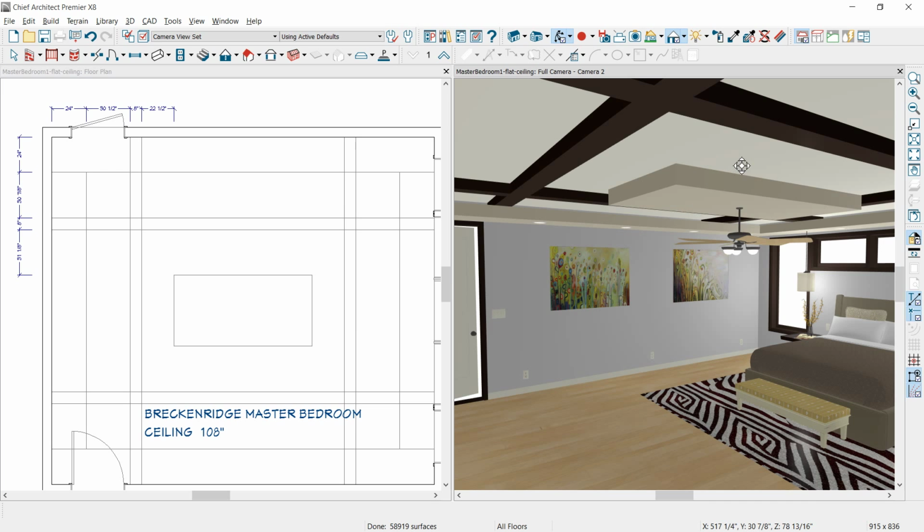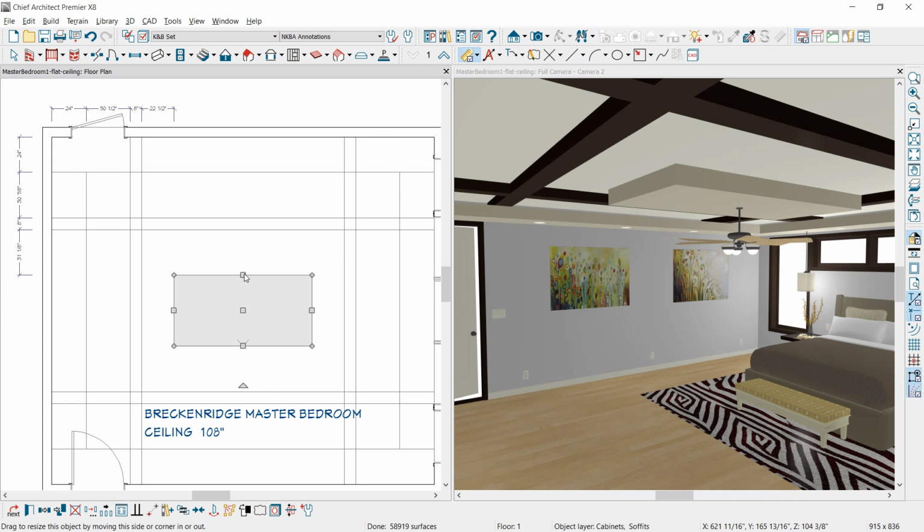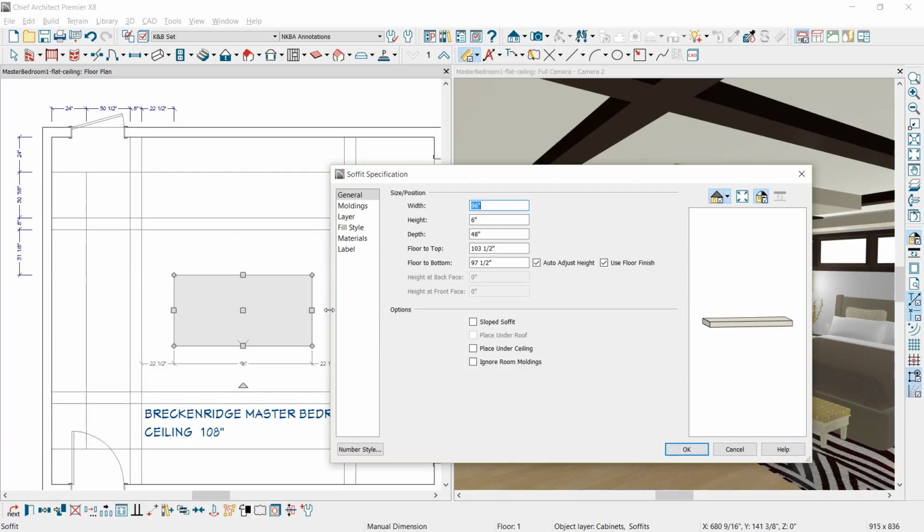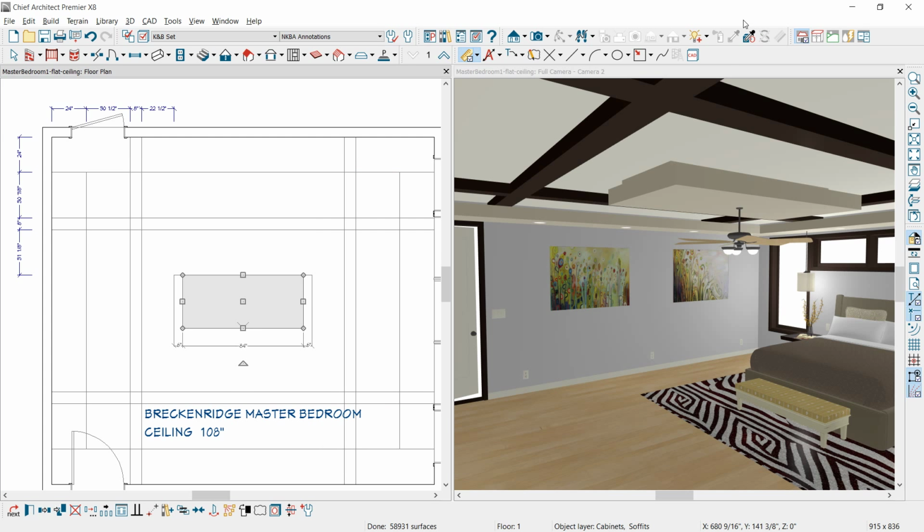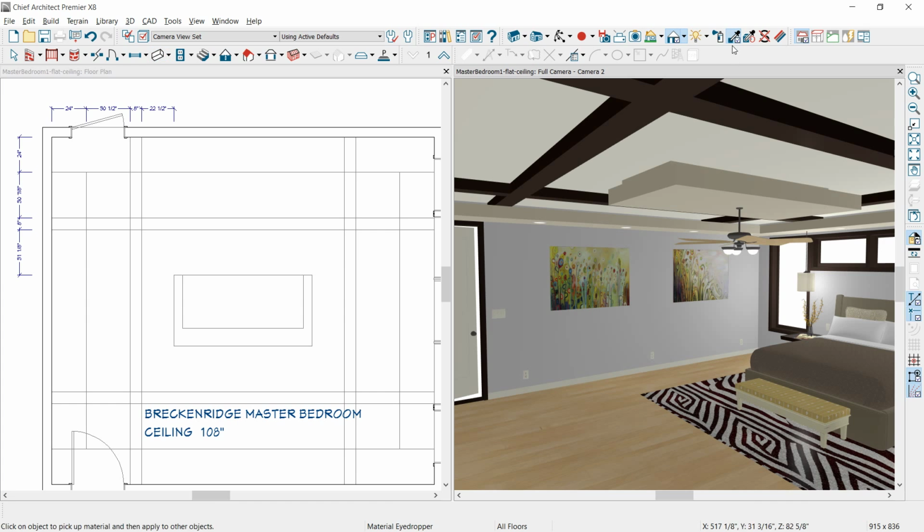I'm going to inset that and make it a foot smaller. So again, I'll use the soffit tool. Actually, what I'm going to do is just copy this soffit in place. I'll open up that copied soffit, and again, to make it a foot smaller, make it 86 by 36. And again, I'm going to use the 103.5 for the floor to bottom setting and change the height of it finally to 4 1/8. Select OK. And then in the 3D view, I'll pick up the material eyedropper off of the dark brown and apply that. A little bit difficult to see that one.